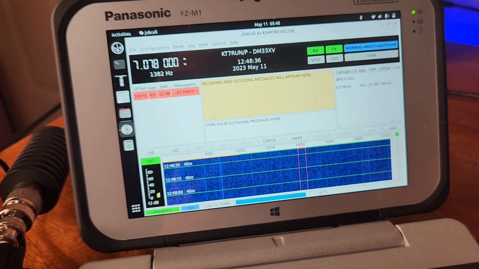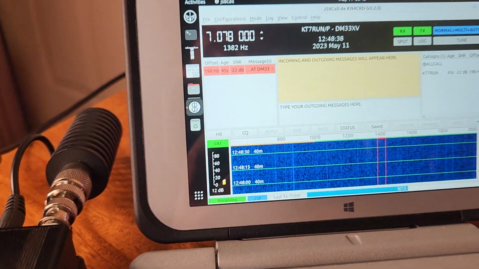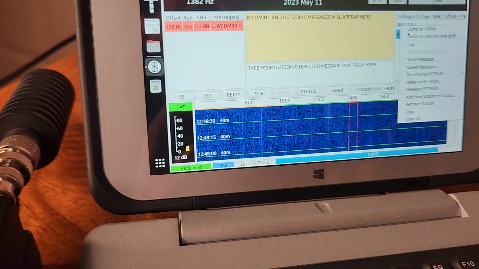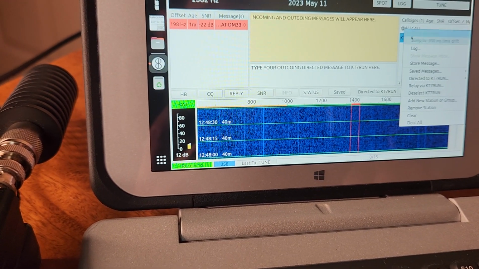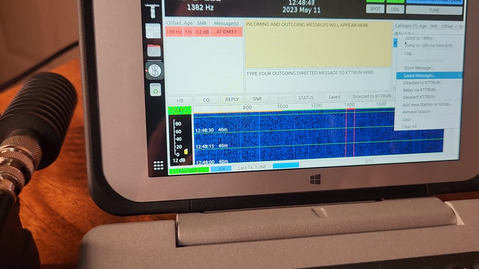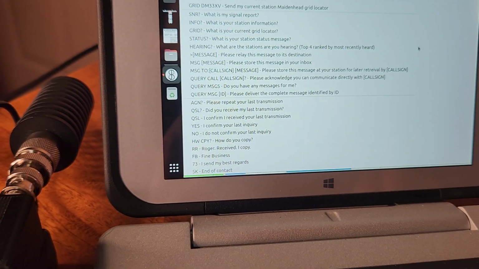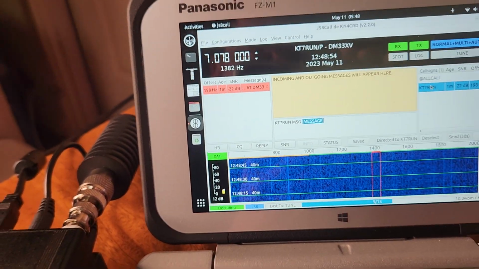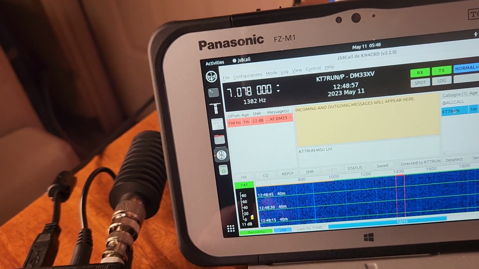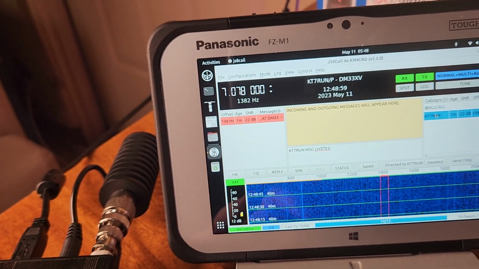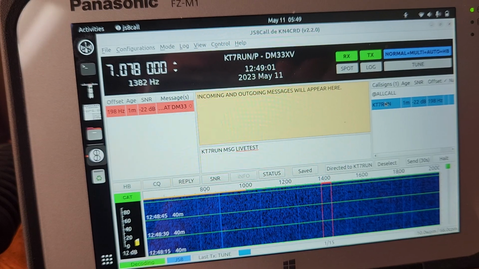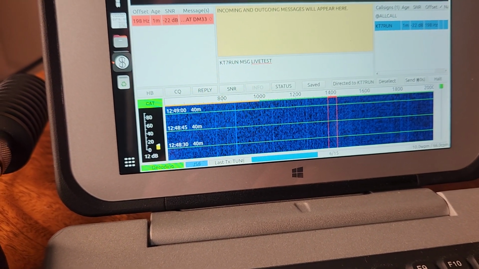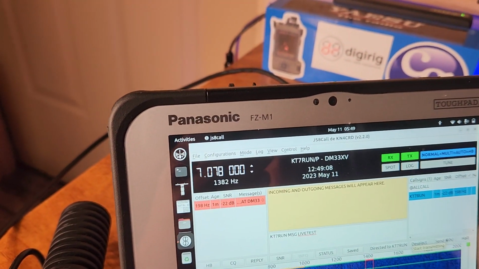And in fact, we can do something real fun here. We'll do this ad hoc. We're going to go over to KT7RUN, and I'm going to send it a directed message, and we're going to have it put a message in the inbox, and I'm just going to put "live test." And we're going to go ahead and transmit. So this will take 30 seconds. I'm on the normal mode.